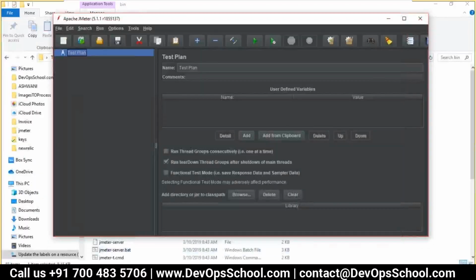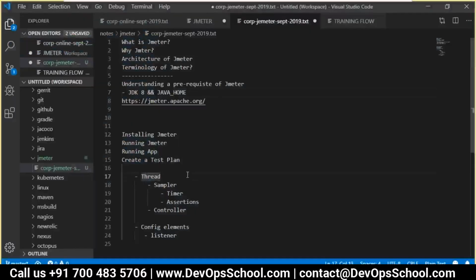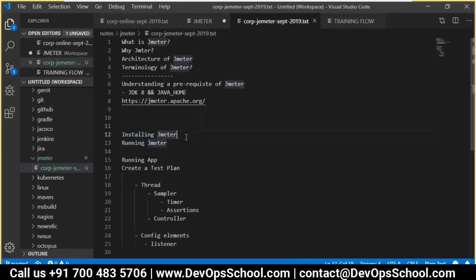So now we have JMeter up and running without any problem, and this is the one we needed. Do you have any questions about running JMeter so far? Installing JMeter, running JMeter? Do you have any questions? Any questions, guys?